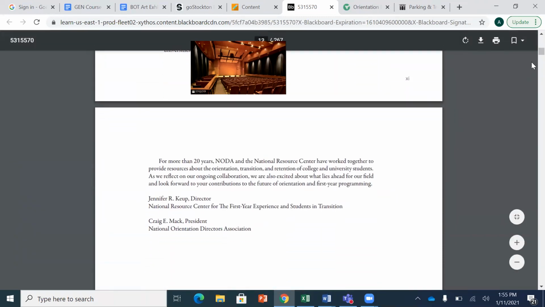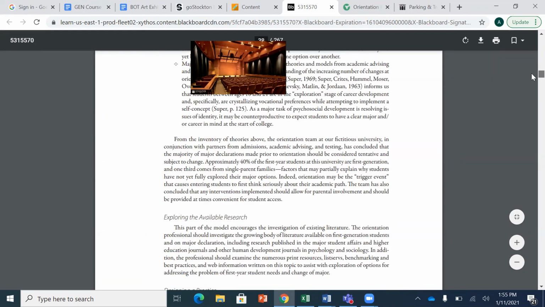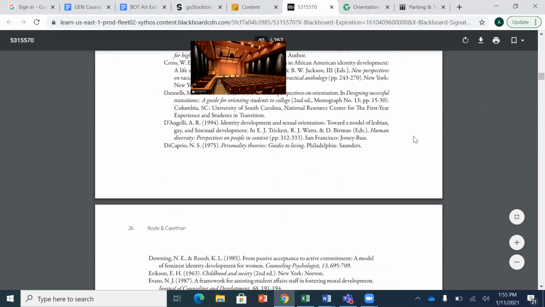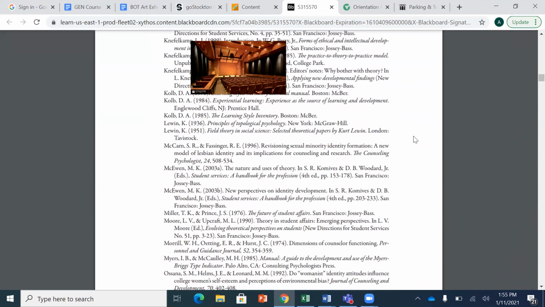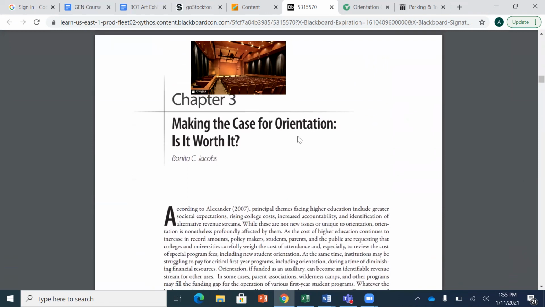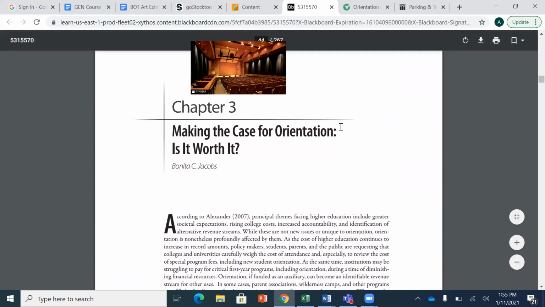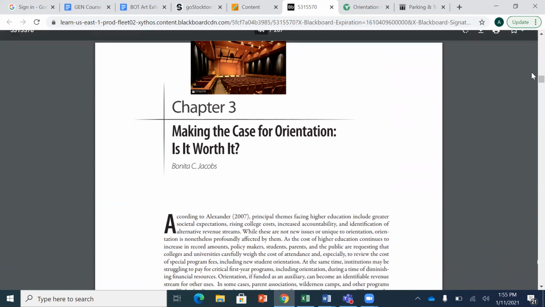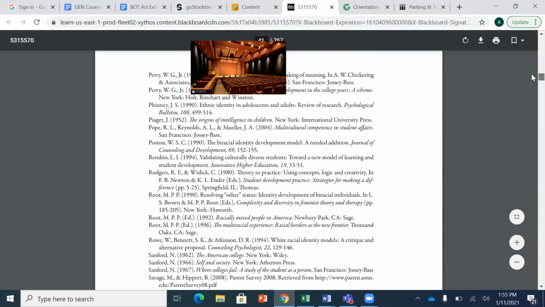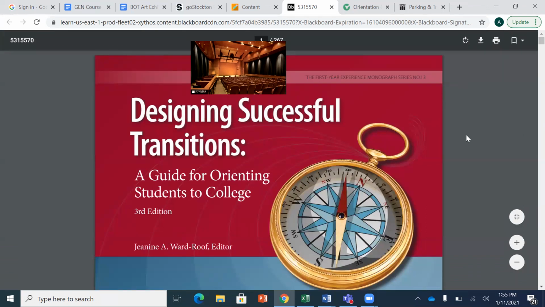So if you scroll all the way down to chapter 3, let's see, page 29 is coming up. And there you have it. Making the Case for Orientation, Is It Worth It? It's page 29. However, the PDF is showing up as page 44. Now, let's go back to the syllabus.